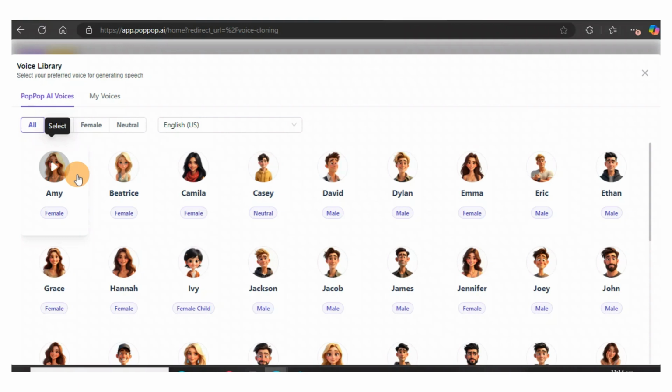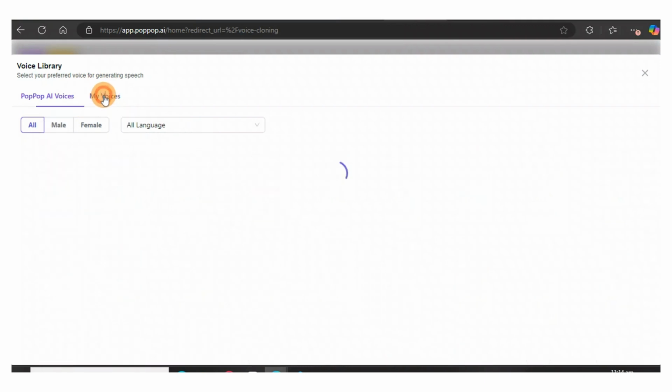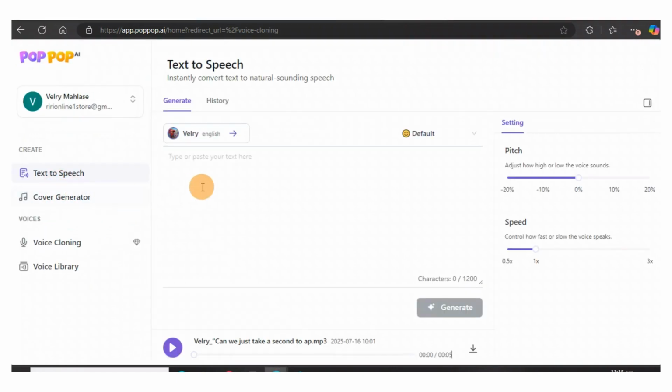Since we have just cloned my voice, there's no need for me to come to these voices. I'm just going to come here to my voices. That's where you're going to find the voice that you just cloned. Okay, so these are the available voices. All you need to do is select one of the voices that you just cloned, and then you can start using them.